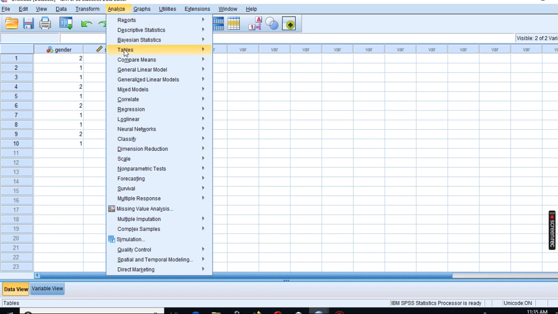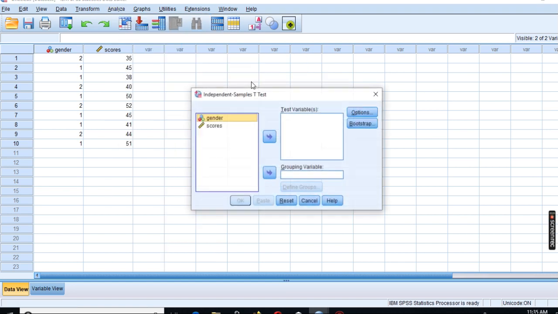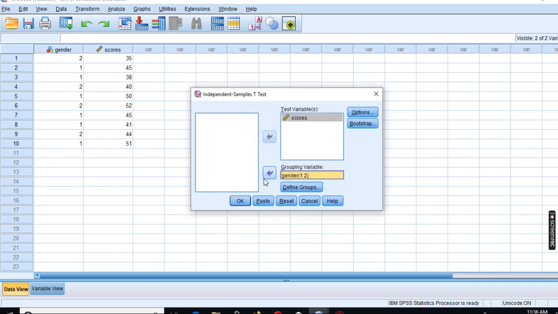I will click on analyze. I will drag to compare means and drag to independent sample t-test. I will put my score in test variable, and I will put my gender in grouping variable. I will define my grouping variable: 1 is male and 2 is female. I will click on continue.